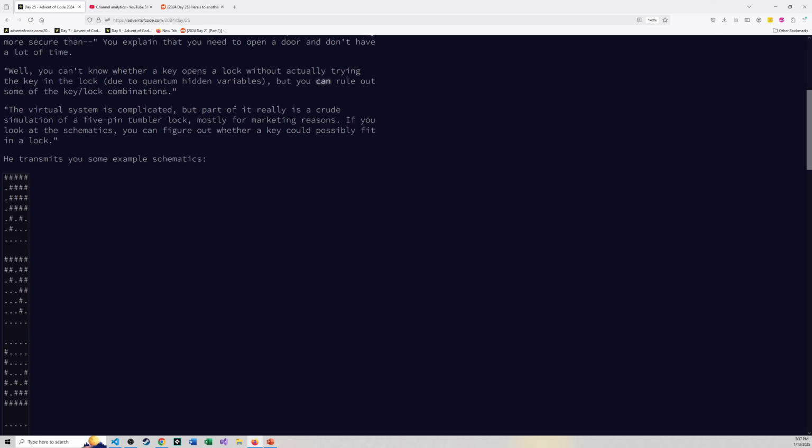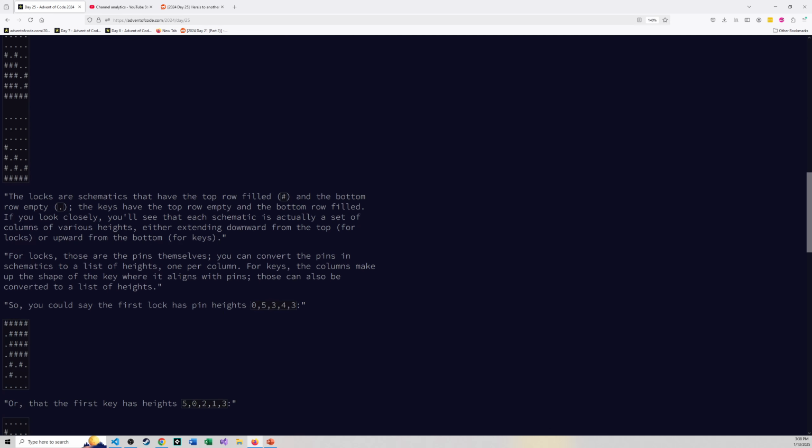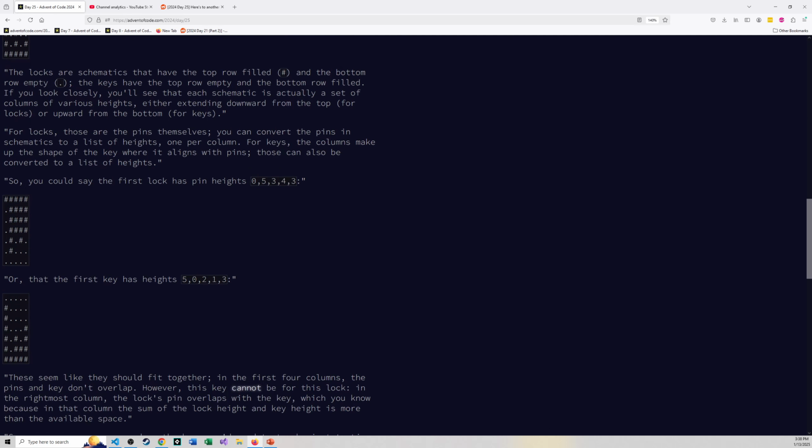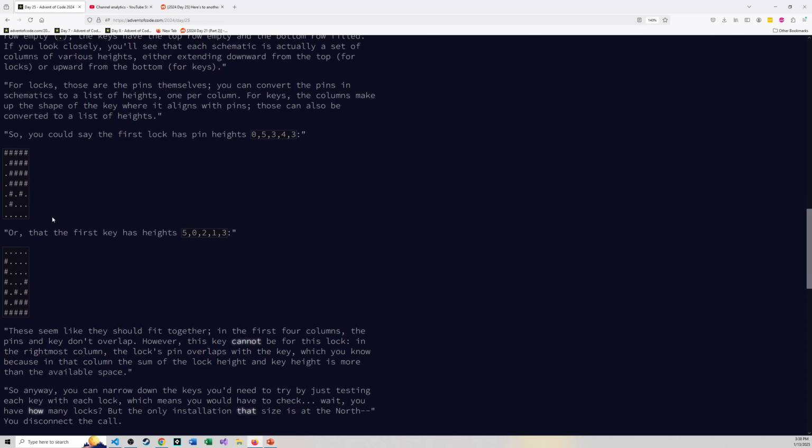But looking at this, basically, you're getting things 8 lines at a time, and for each of the 5 columns across these rows, you're trying to figure out how many octothorpes, hashtags, pound signs there are. In this case, there's 0, then 5, then 3, then 4, then 3, and this is a lock because it works down. The lock starts from the top and works its way down.